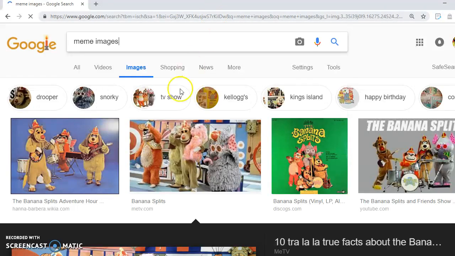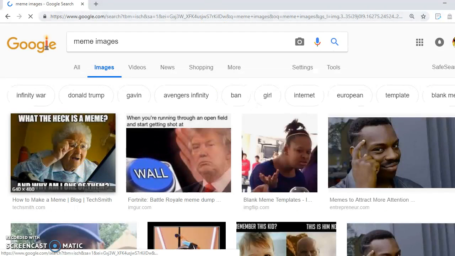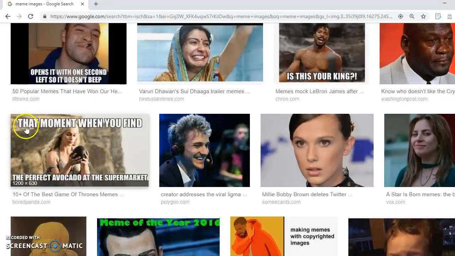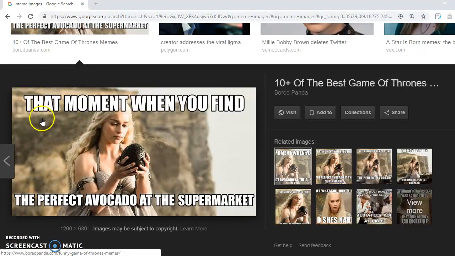For example, I'm gonna find a meme image that I want. So we're gonna try this. First, before I download this meme image, I'm gonna read it first. That moment when you find a perfect avocado at the supermarket.